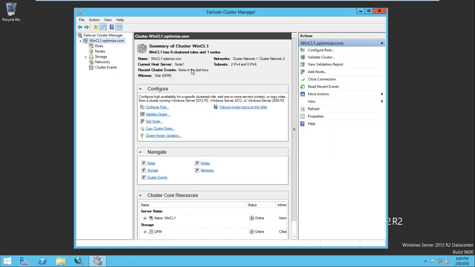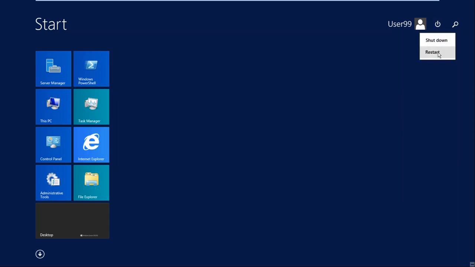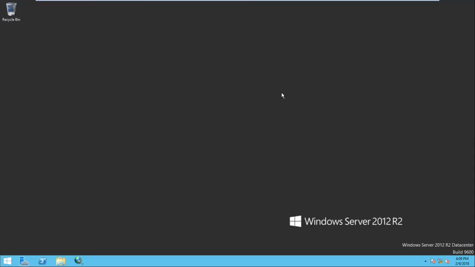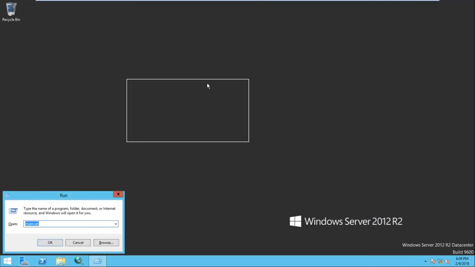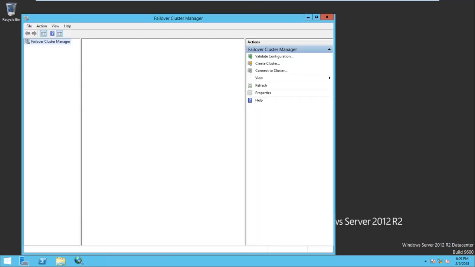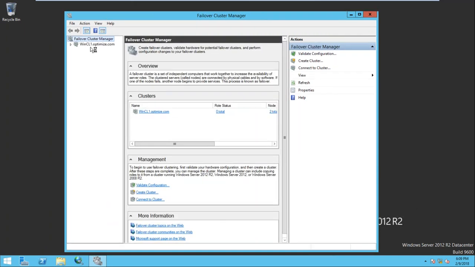Now currently the active node is node 1, and I am in node 1. Let's say I will restart this machine and see whether automatic failover is happening or not. I will go to node 2, and go to the same Failover Cluster Manager, or we can run cluadmin.msc to open Failover Cluster Manager. From any one node we can access the cluster details.